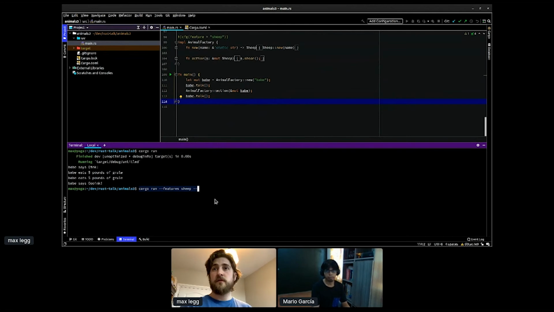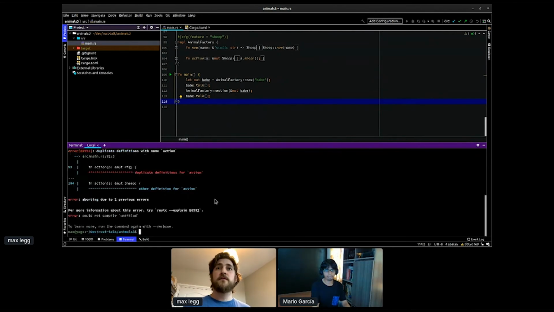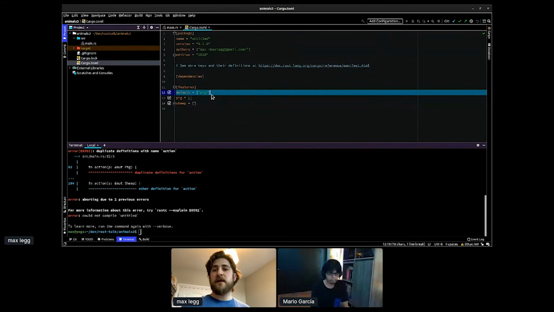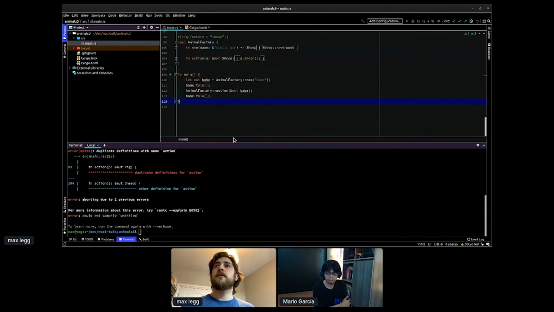So now I want to compile this for sheep specifically. I'm going to show you. If I run the cargo run command with the feature flag for sheep, we can now compile for sheep. But we've got a problem. What happens is both sheep and pig implement the same set of functions, and they conflict. You have duplicate definitions. And why is that? In the cargo toml, we have the default, which is pig. So even if you add sheep as a feature, pig will also be compiled. So you get the pig sheep, which is broken.